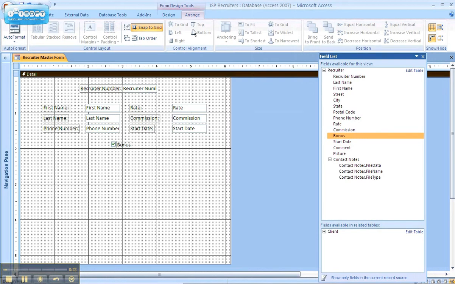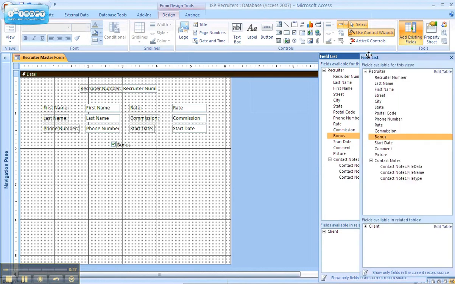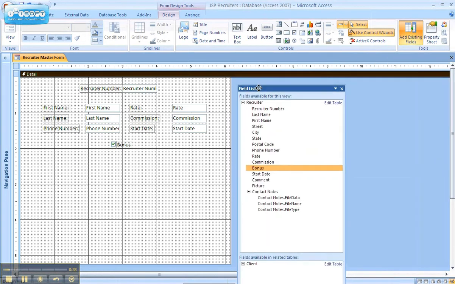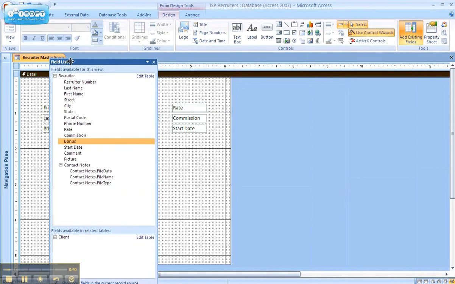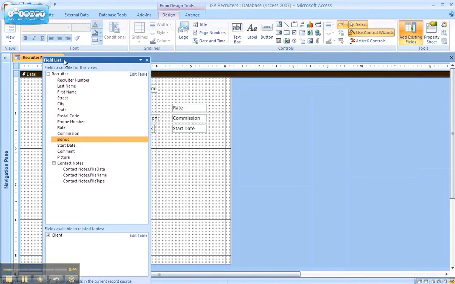I'm going to move my fields list. Many of you probably have your fields list locked here in the side. What we want to do then is just click and hold on the title, and then you can just move it. We're going to move it over right about here. We're going to put our field list over there because we're going to add some stuff to the right of our form.